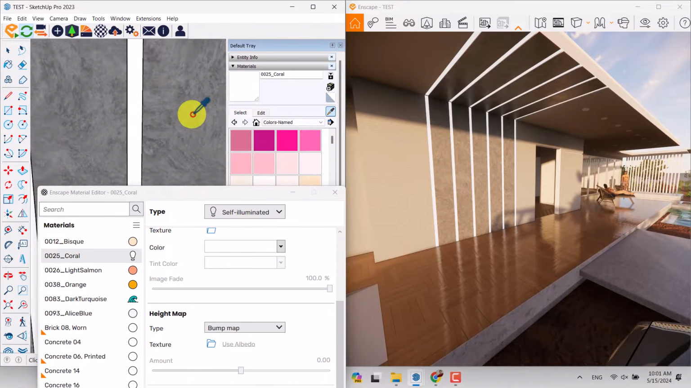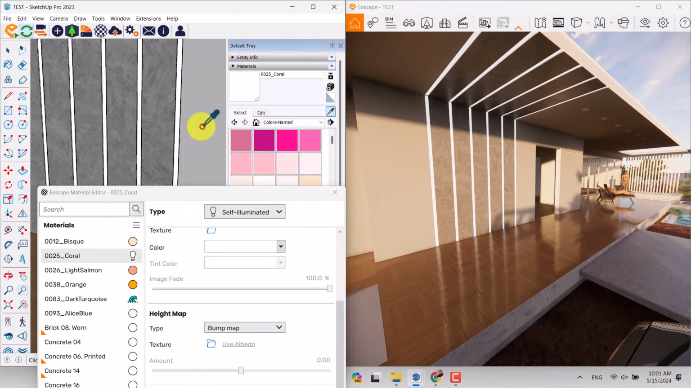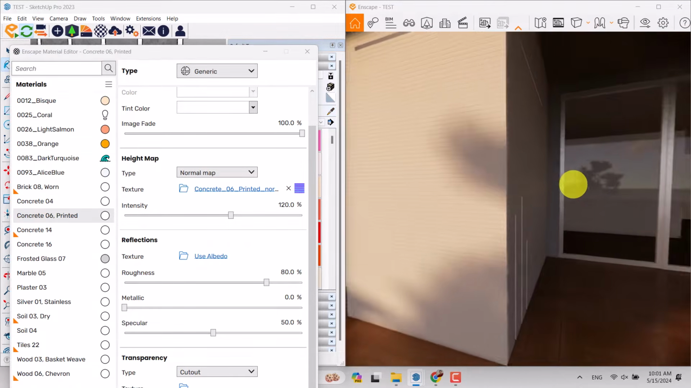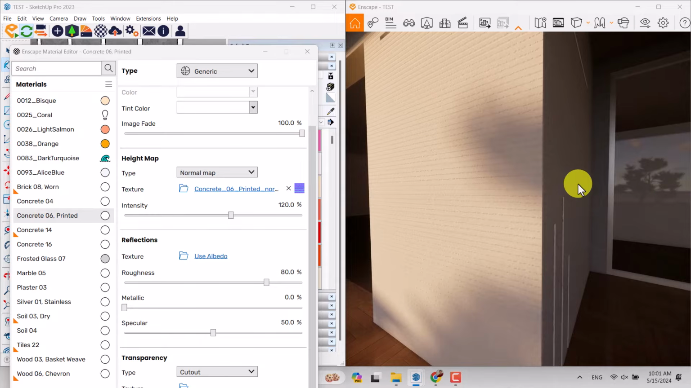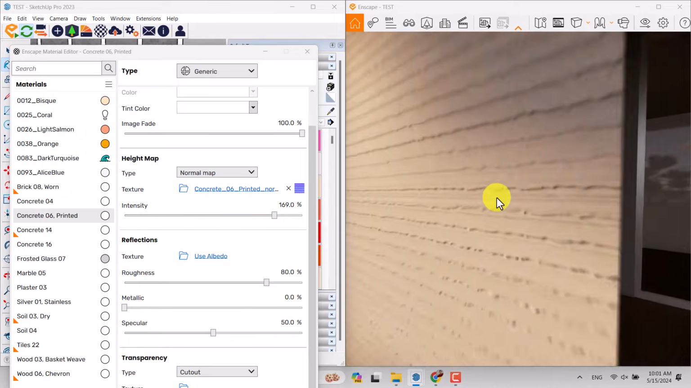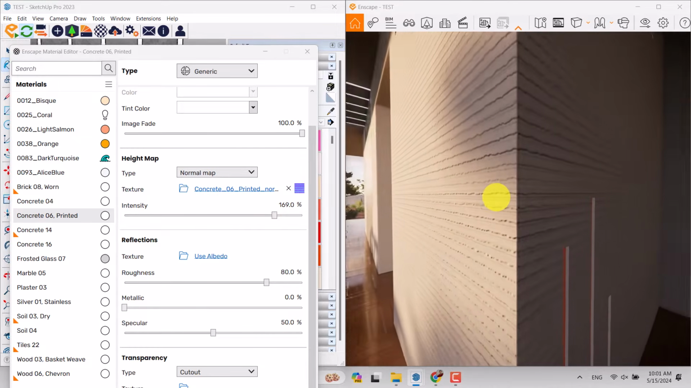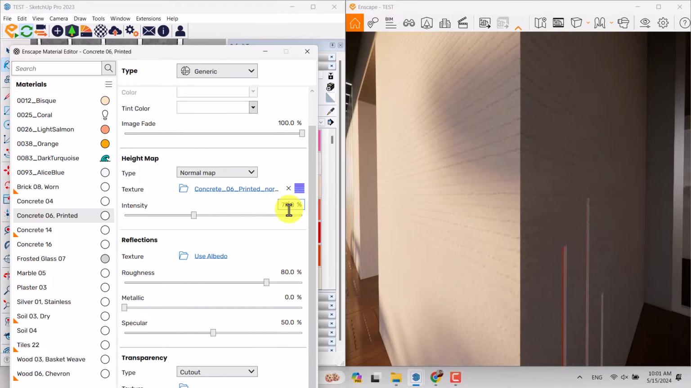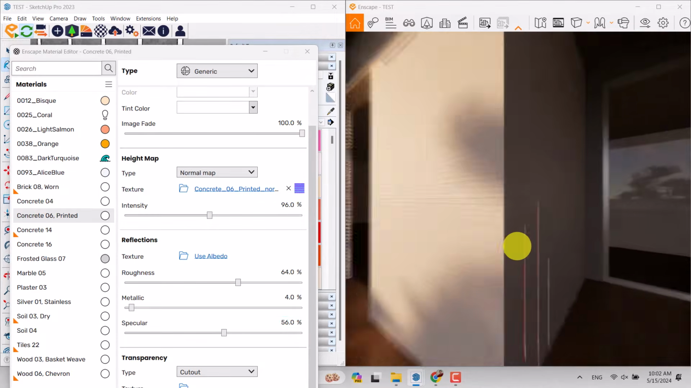Next texture, which is really important, is the Concrete 6 panel. So you can see the details of it, and it's really fine. But if I increase the normal map intensity, you can see what's really happened, and you can see the textures differences in different part of your job. I want to reduce it to the 78% because I need some smooth rendering, or maybe 96 is enough. I can reduce the roughness to the 64, metallic is about 4, and specular is about 56. So everything is fine for us.